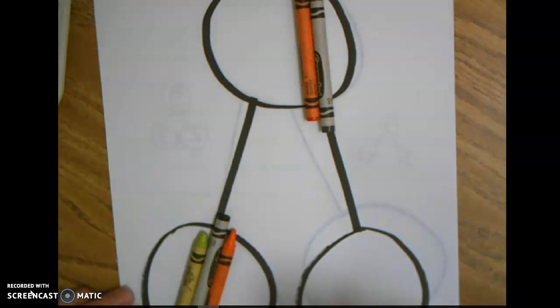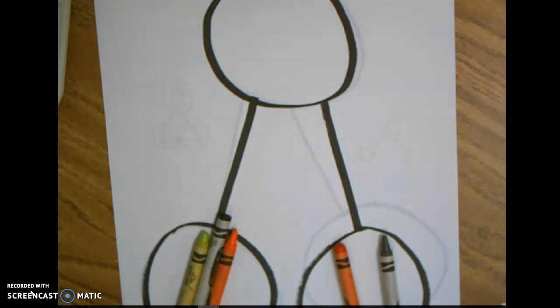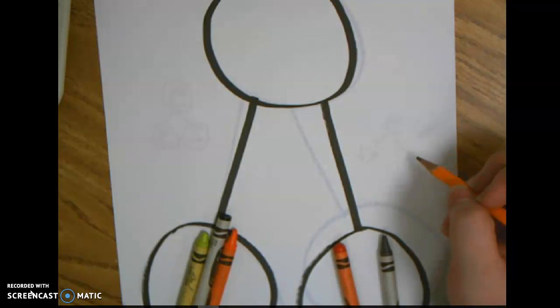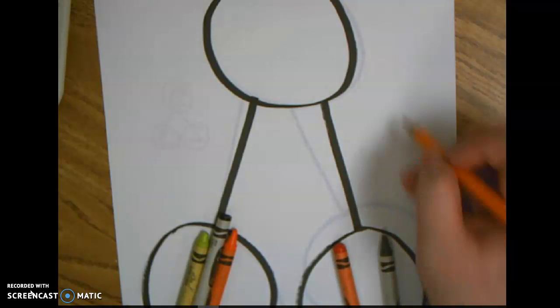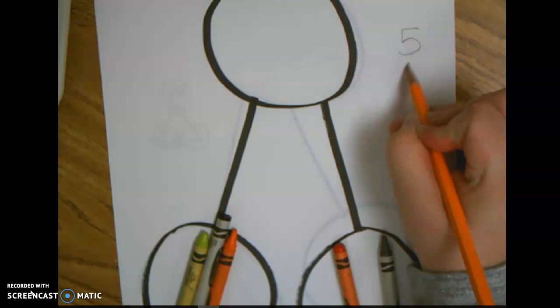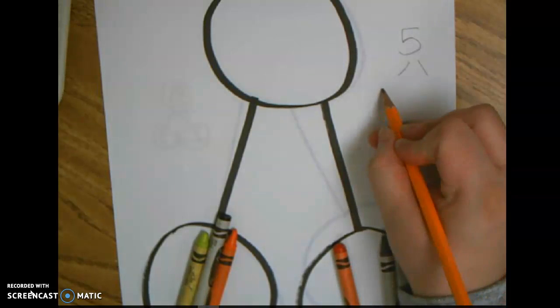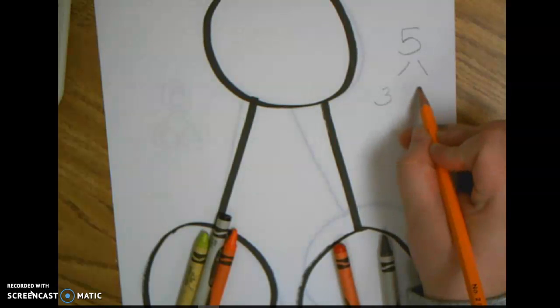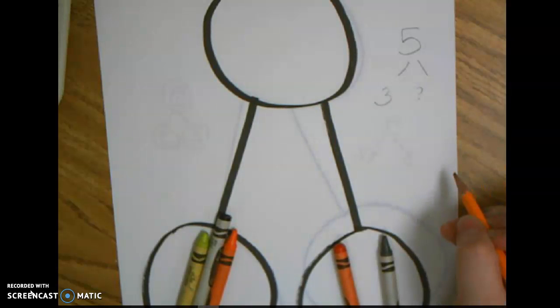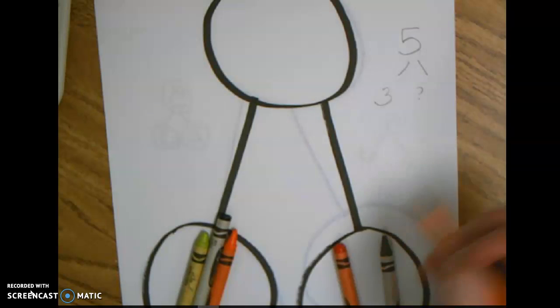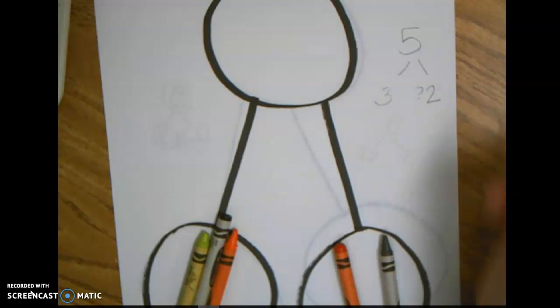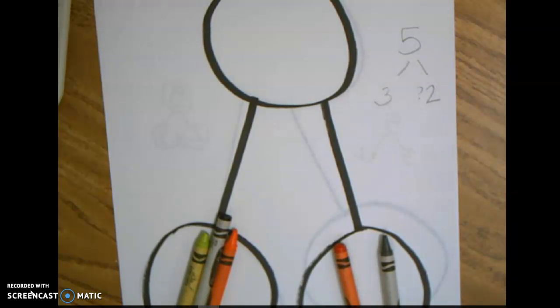That's right, there are 2. But who remembers how many were in the box to begin with? That's right, there were 5 in the box to begin with. Okay. Angel took 3, so this part is what we were looking for. And we figured out that if Angel took out 3, there were still 2 crayons left in the box. Okay.